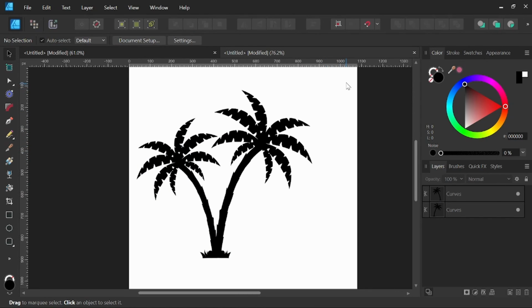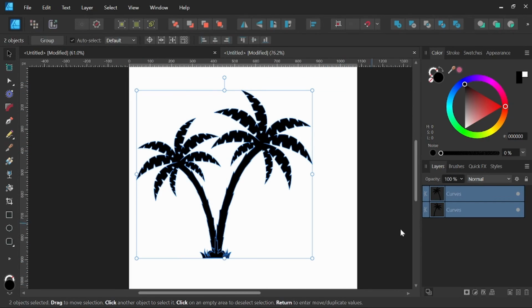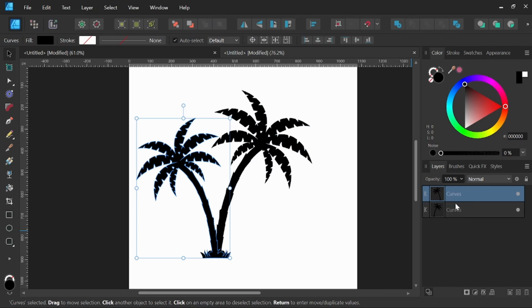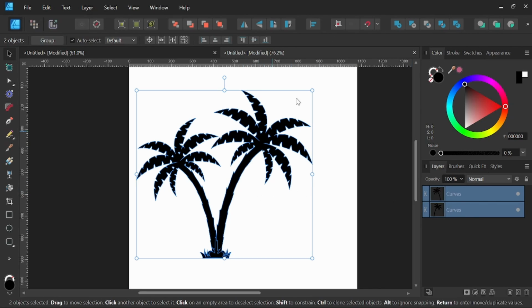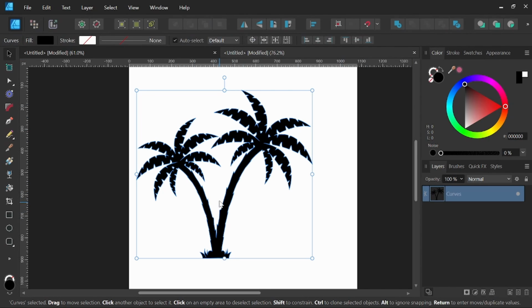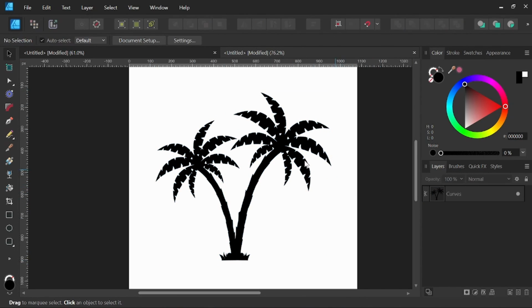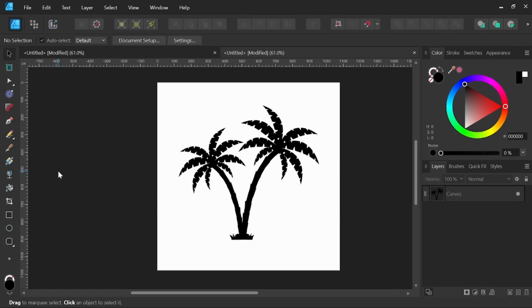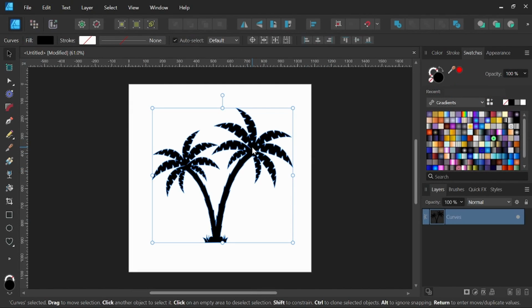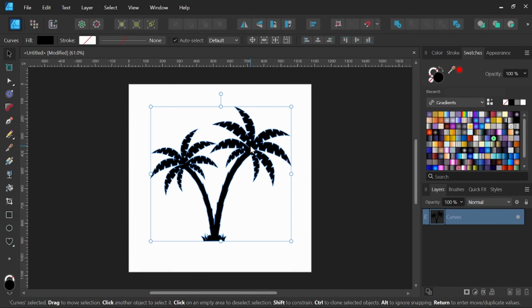And either by using our move tool and selecting them all here, or by coming over to our layers panel, selecting the top one and hitting Control to select the bottom one, I do want to go ahead again and hit our Add in the Boolean options to create one shape for both of these palm trees. Now with the palm trees created, we'd simply be able to select them and then copy and paste them into whatever other document or image we might be working on.